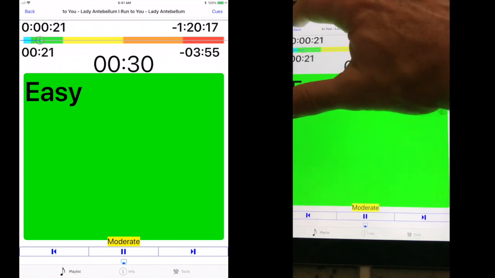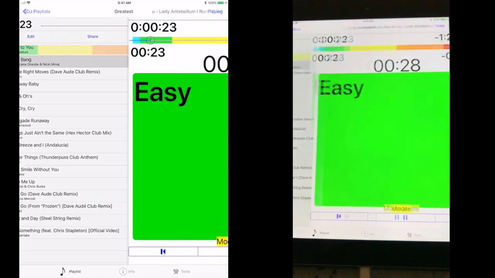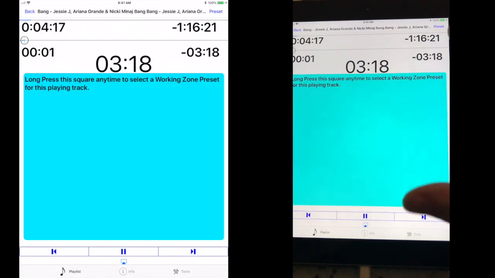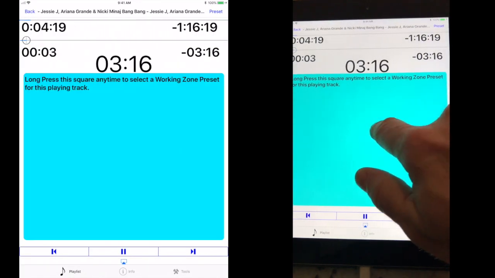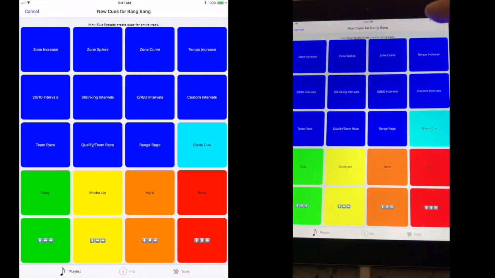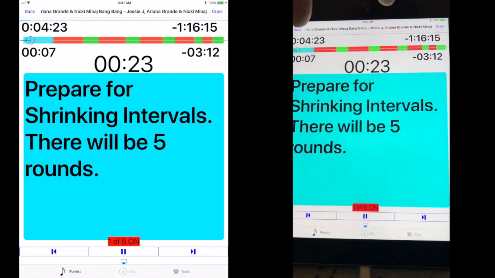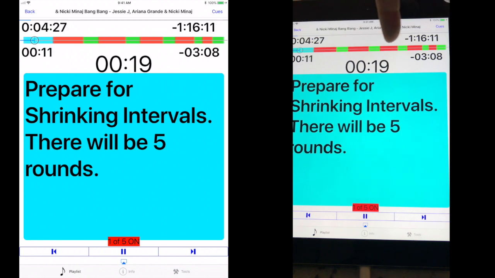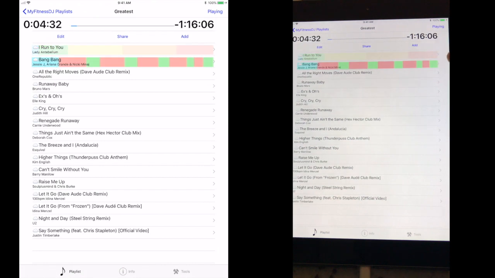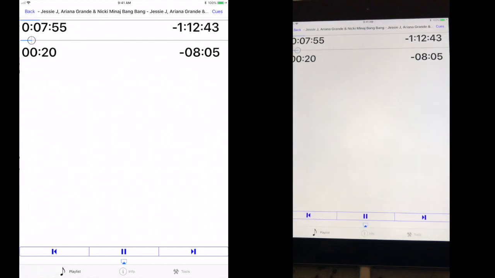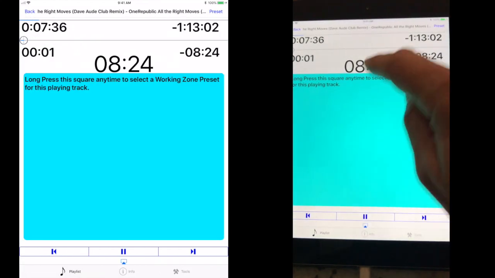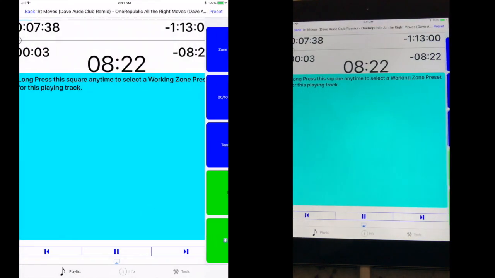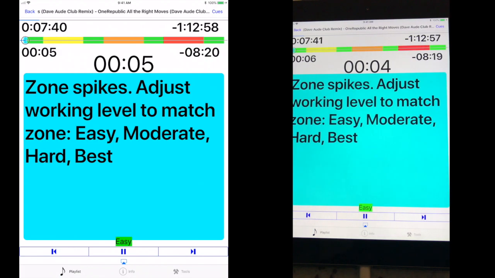So now I'm going to go back. I'm going to add, for this one, now if there's no presets assigned for a track, you can just hold down. I'm going to do shrinking intervals on this one. And so then my ticker tape shows up, longer, then not as long, less long, less long, less long for the working intervals. And again, the ticker tape shows up there in the background of the track list. Let's see, for all the right moves, let me try, I really like zone spikes for that one. And boom, it shows up.